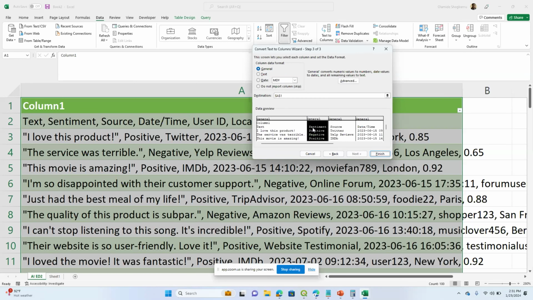You can come here, highlight this sentiment. If you feel like sentiment is not general, you specify the format here. But I will not specify it in this tab. I'll leave it until I input my data into Excel before I specify it. So I'll just go to next or finish.